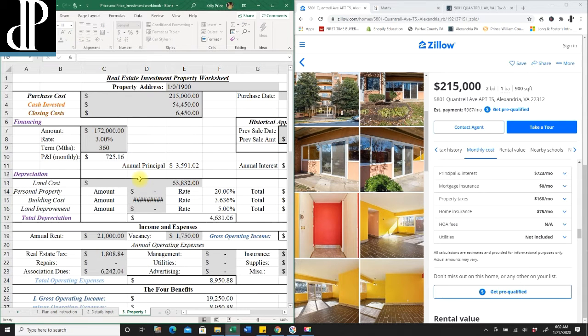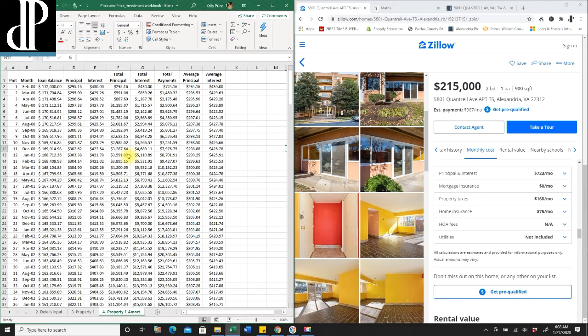So now we're going to go over to the worksheet. You can see purchase cost, cash invested, closing costs. You can see the financing amount, the actual financing percentage rate, and the number of months. You can change all that if you want to. Over here is an amortization schedule.